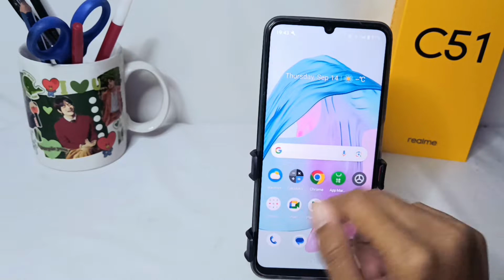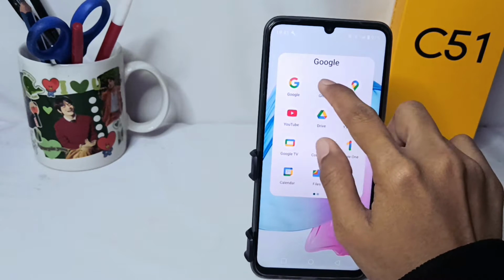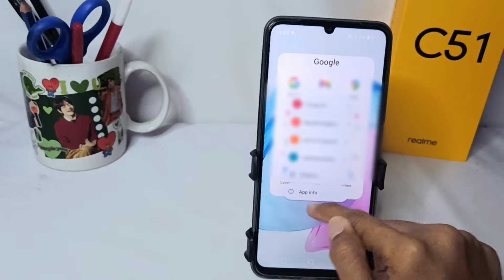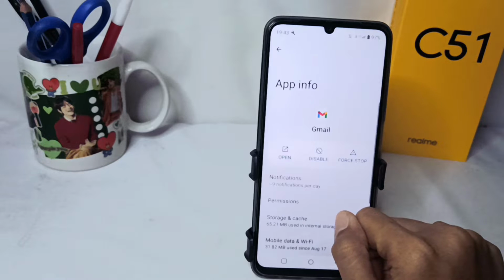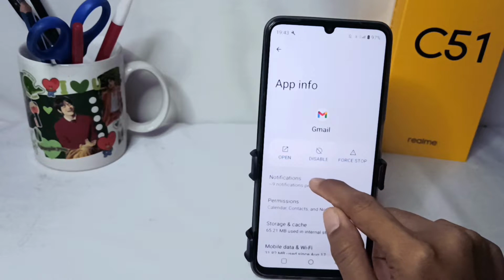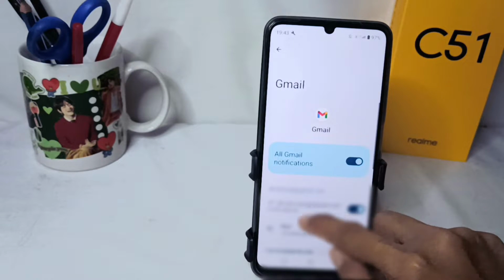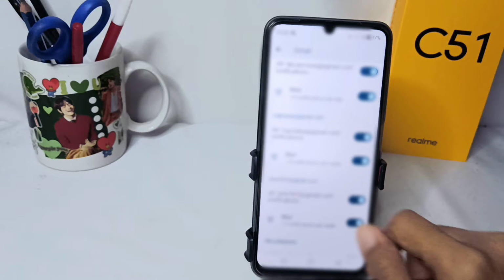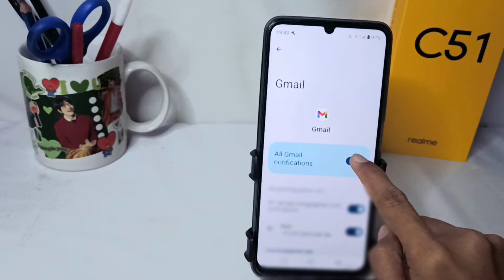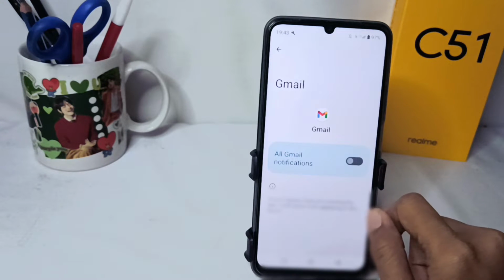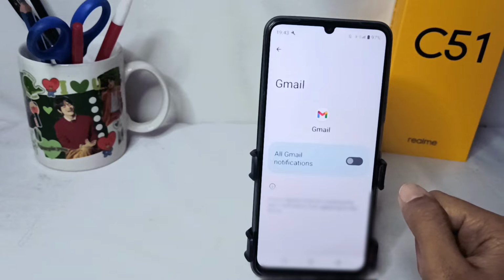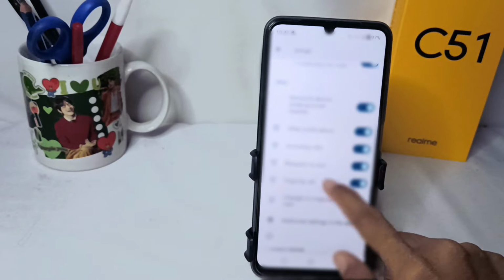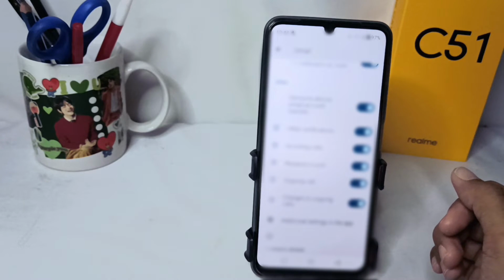The first step, please long press the Gmail application on your device. And then here you can select the app info option. After that, in the notification section, make sure that everything is active like this. If the notification position in your Gmail application is like this, then you can activate it. And then the Gmail notification on your device will be recovered.